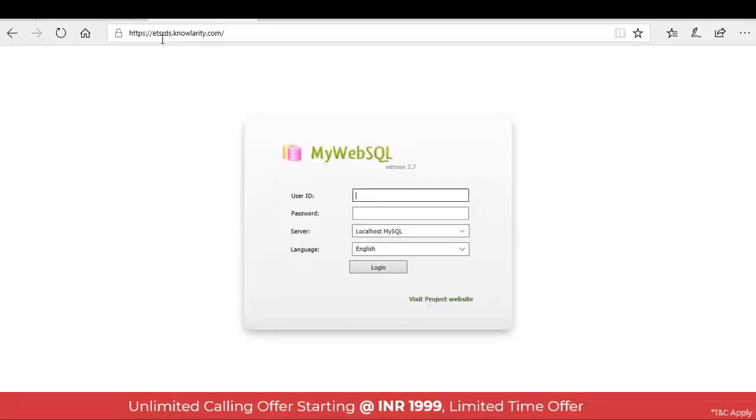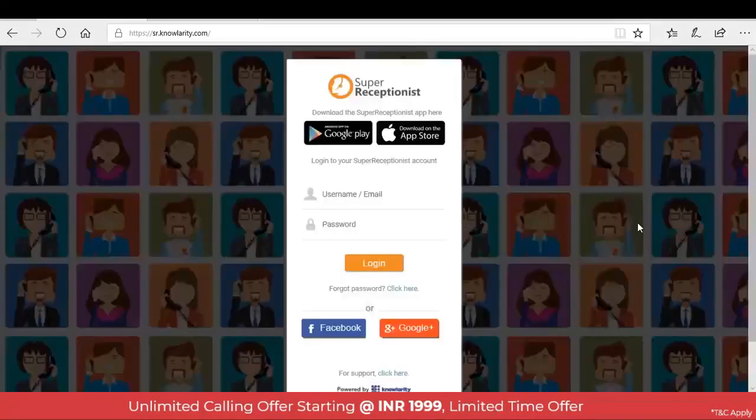For your backend panel, type etsrds.knowlarity.com and this page will open. A separate username and password will be provided. Just enter those credentials and you will have access to your backend panel. Let's start with your super receptionist panel first.